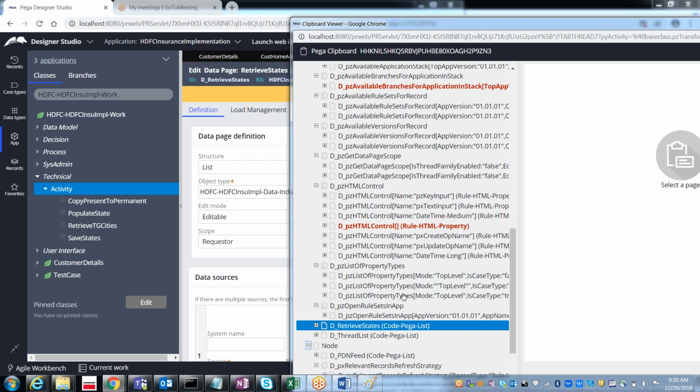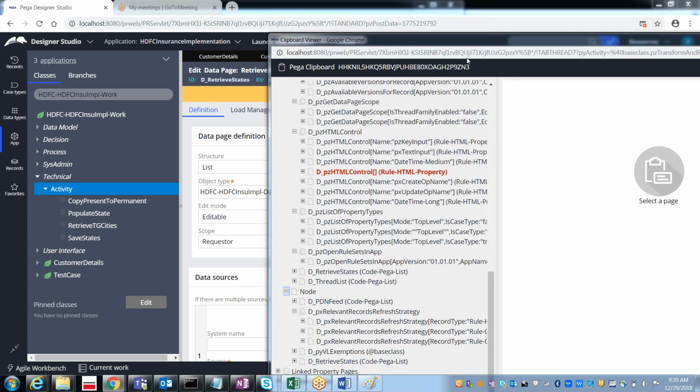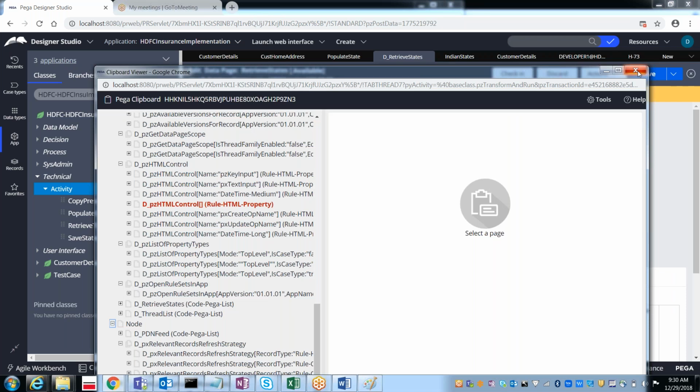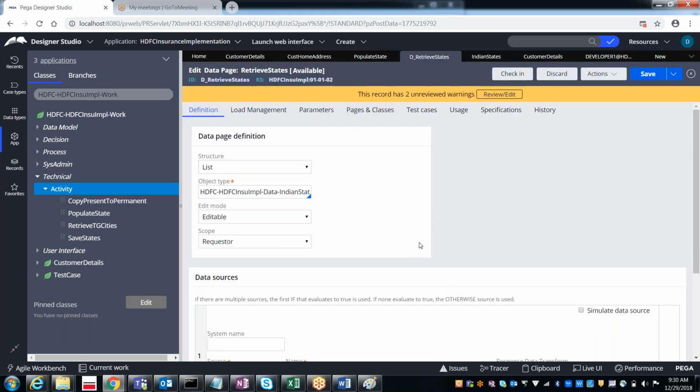So once you have it on the clipboard, it will not call it again. It will not create it again. So that is the reason why even when you create the work object, it is not calling. Only the first time it will call the data page and create it. But from the subsequent times onwards, it will not be calling that. So once you clear this, then only you can do it.